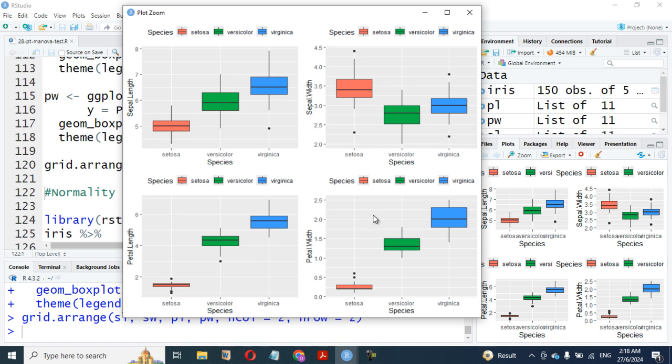Look at it. So this is what we are talking about. This is the species in color: Setosa, Versicolor, and Virginica. So we have 3 species here for the flower, right? This is sepal length, sepal width, petal length, petal width. All right, so you can see their distribution here.